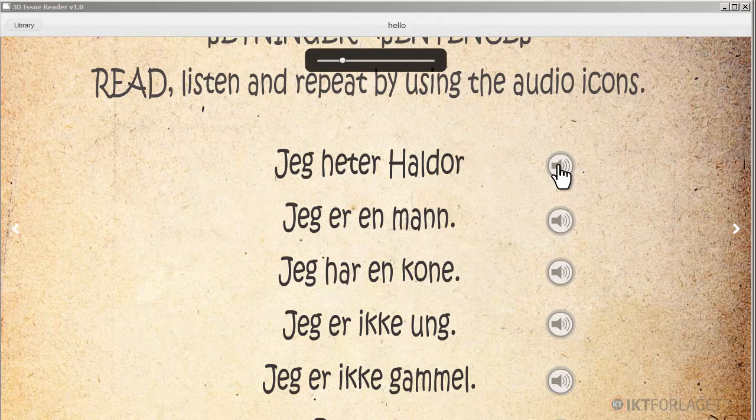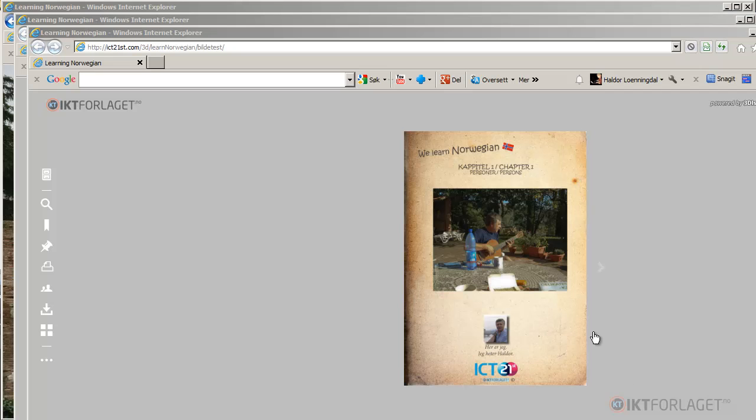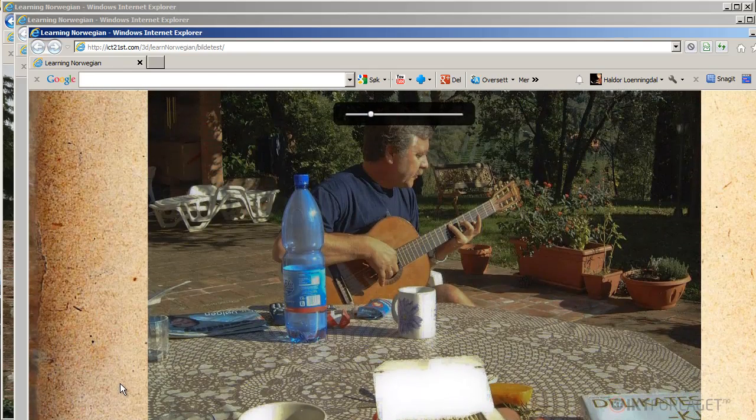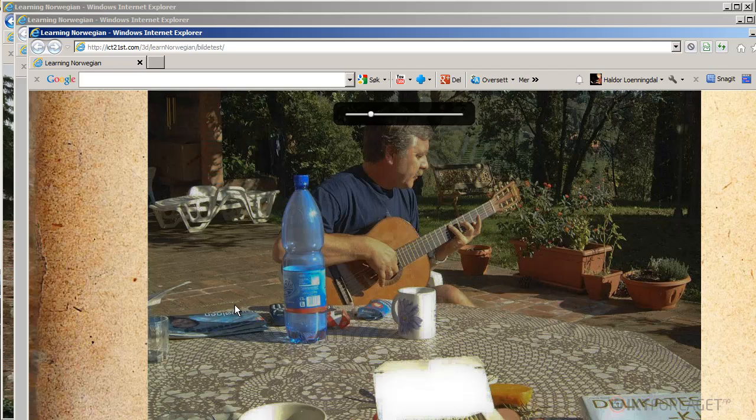Jeg heter Haldor. I am also going to use some images, and I have made an extra service for you. Just have a look. When you hover the mouse over objects, let's say on this table, you get a warning message, something is here, and you can read up on the left side, this is flaske, or a bottle in English. And if you click it, I'll read it in Norwegian for you as well. I continue searching. Here we have a guitar. And there we have fingers.